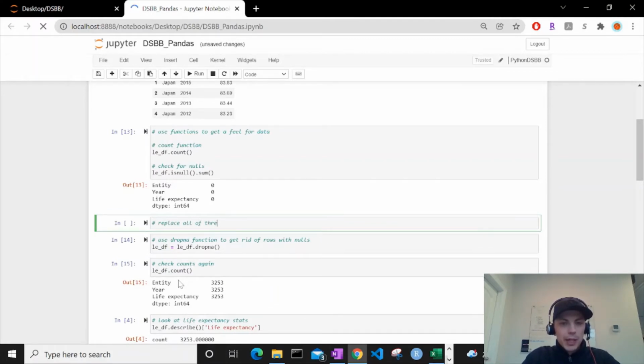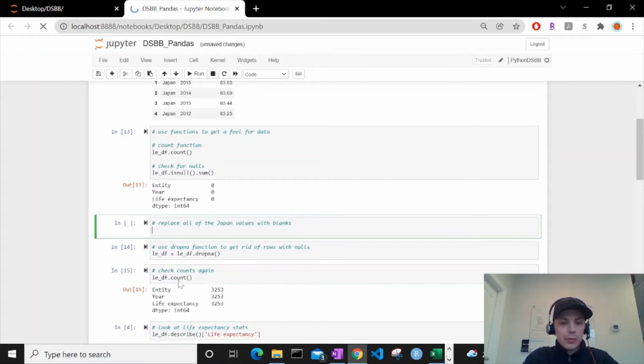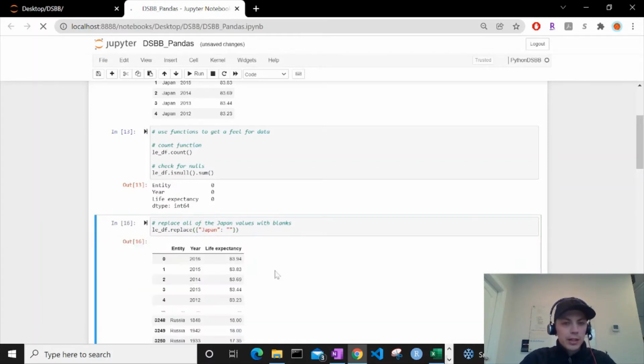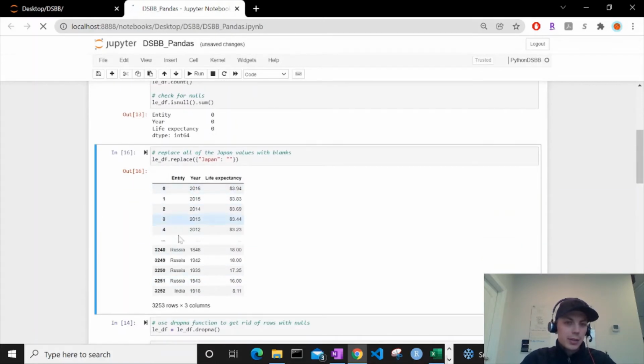all of the Japan values with blanks. So for this, we use the LEDF dot replace, and we can use a dictionary now to say every time we see Japan, which I'm putting in quotes, that's the key, and then the new value is just blank. So just like this. Hit Control-Enter, and you see that it has taken Japan away now and has just put blanks there.